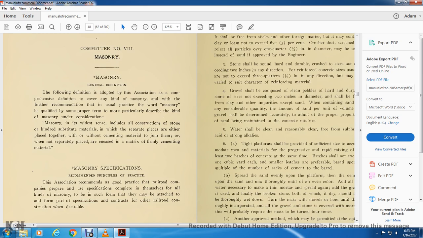Masonry specifications as recommended practices, principles of practice. Association recommended for the good practice the railroad company prepares and specifies completely all the kinds of masonry to be in such form that they may be attached to the form of the specification contracts for other railroad construction when desirable.